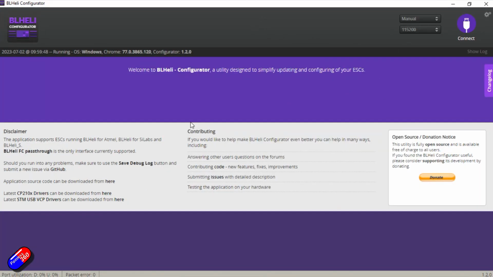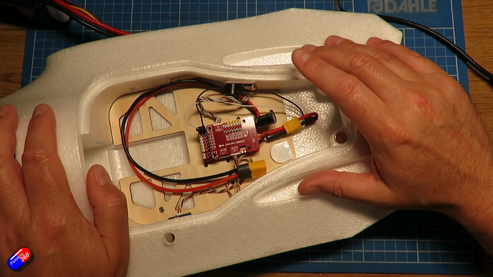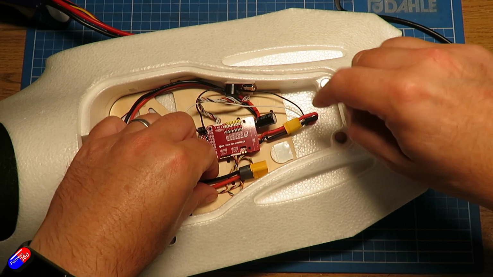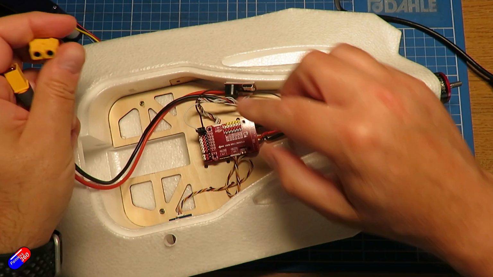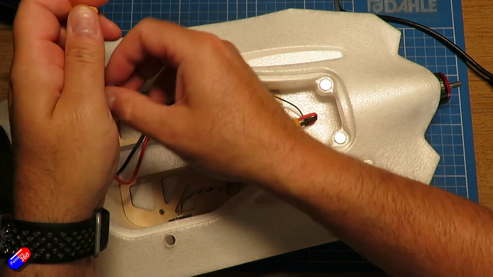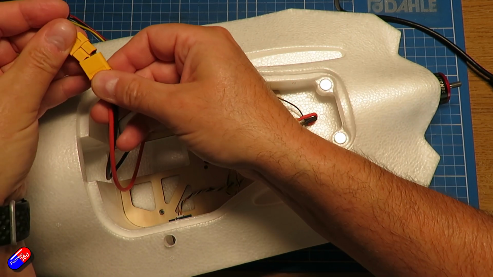Now, BLHeli Configurator looks like this, and it is kind of using the same interface as iNav and Betaflight. So if you're using those systems already, that's going to look very familiar to you. So what we're going to do is we're going to power the model, because the ESC has to be powered in order for it to be able to communicate via the flight controller via the USB cable. So let's plug it in and power it up.